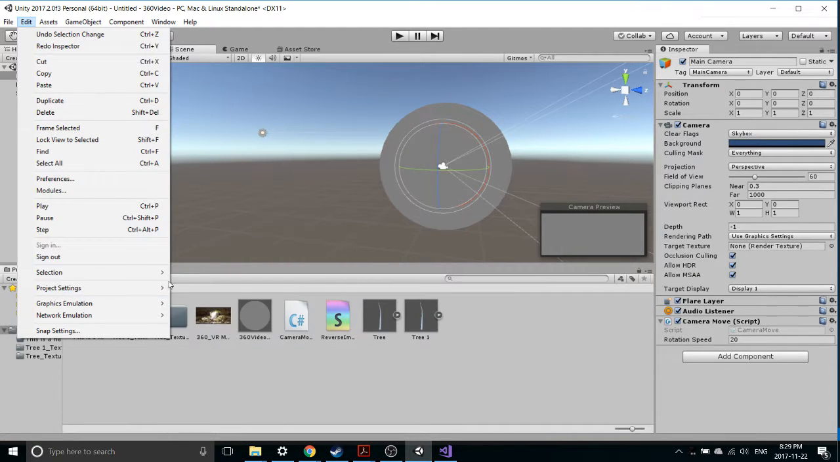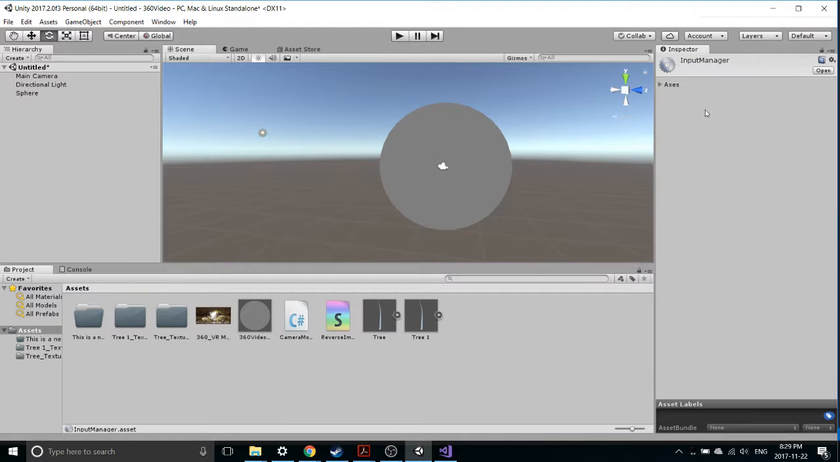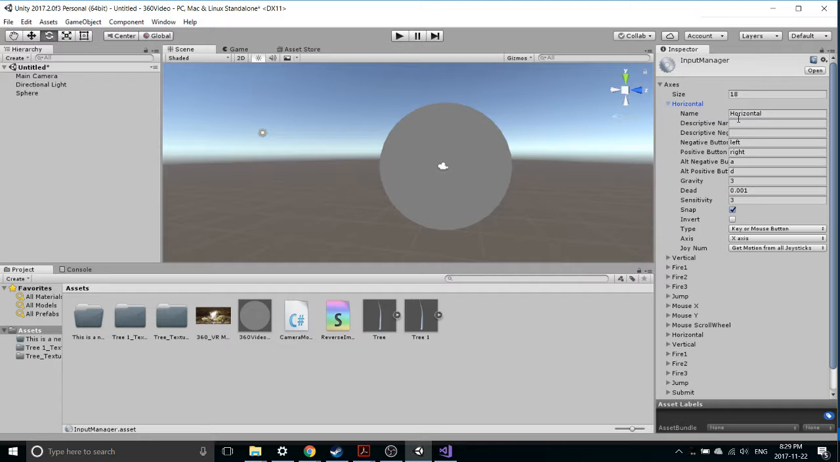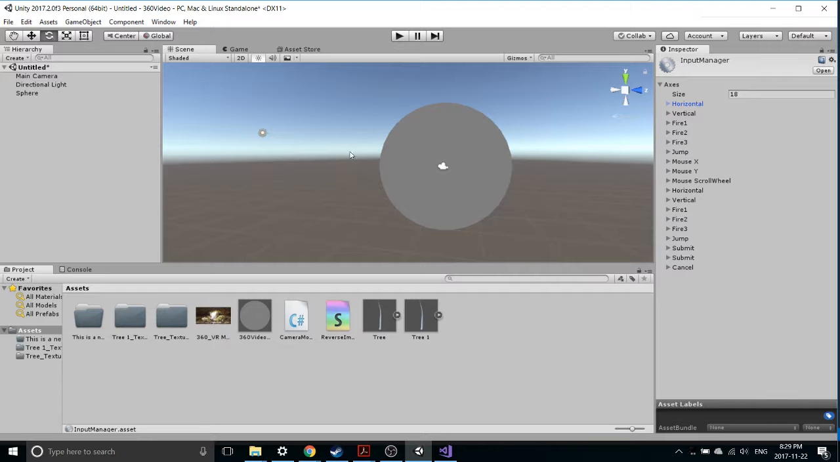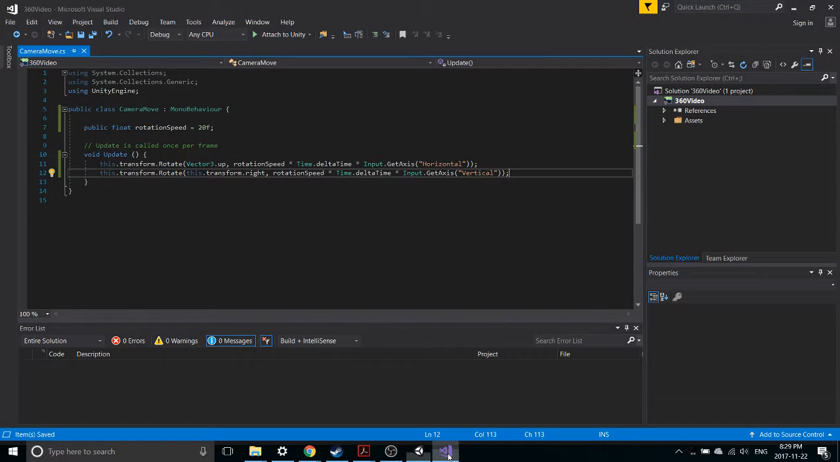Okay, there's one more thing. Don't worry about this part, this is just a separate thing. I have to make sure it's spelled correctly. Horizontal, vertical. Perfect.